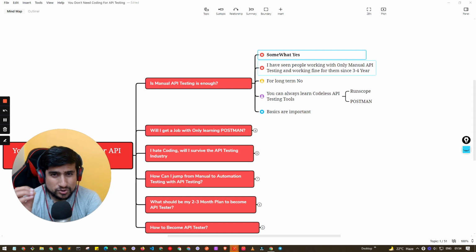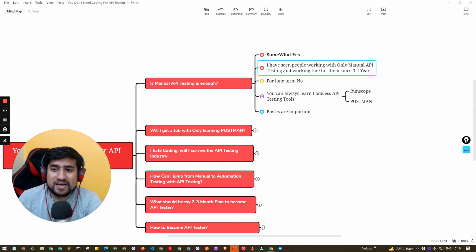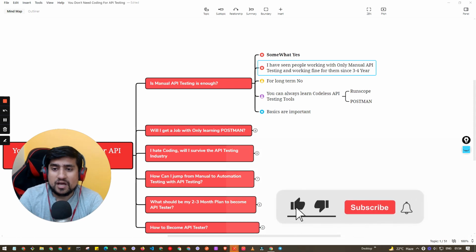But if you want to start as a manual tester, and if you want to jump into manual API testing, then yes, it is possible for you guys. I have seen people working with only manual API testing, and they have been working like that for 3-4 years. This I have completely seen.